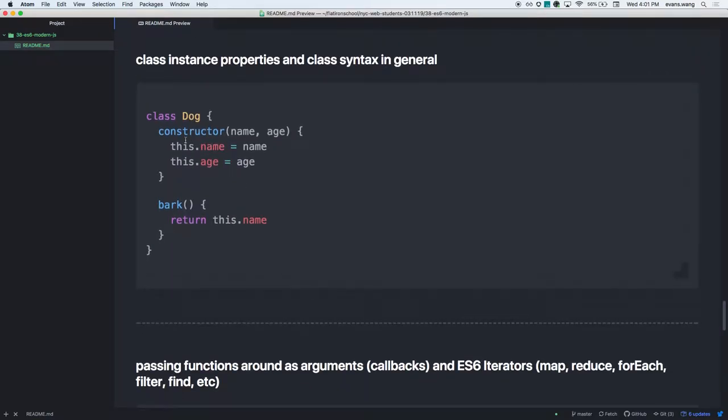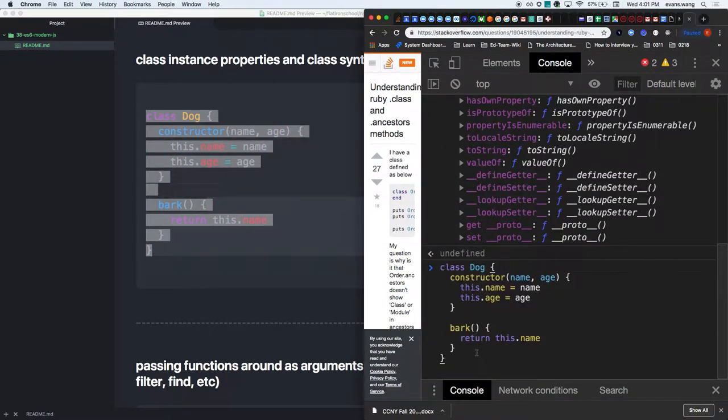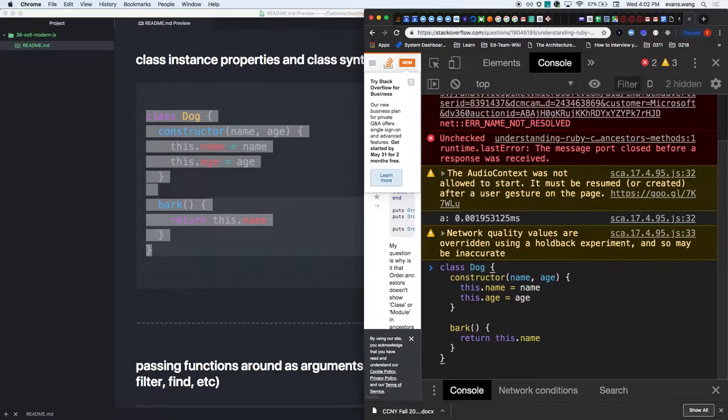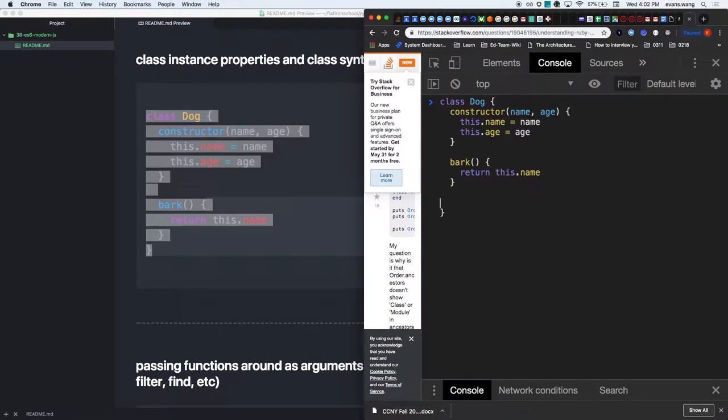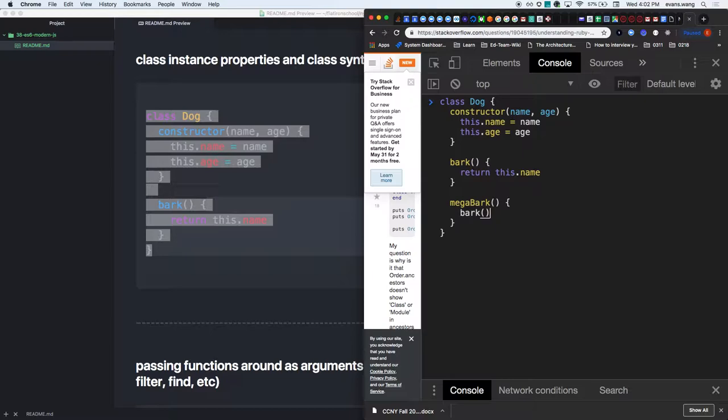So, class properties again, you can do this. Remember bark. If I wanted to use bark in the context of another method inside here, meaning, cool, I have bark and I had another method for a dog called megaBark. Mega bark. If I wanted to reference the bark method, how would I use it? Can I just call bark like this? No. How would I do it?